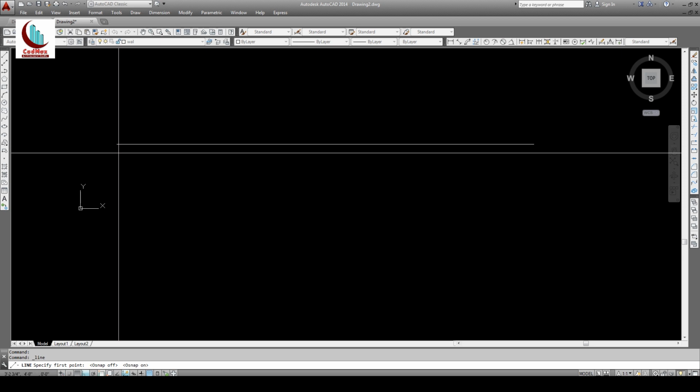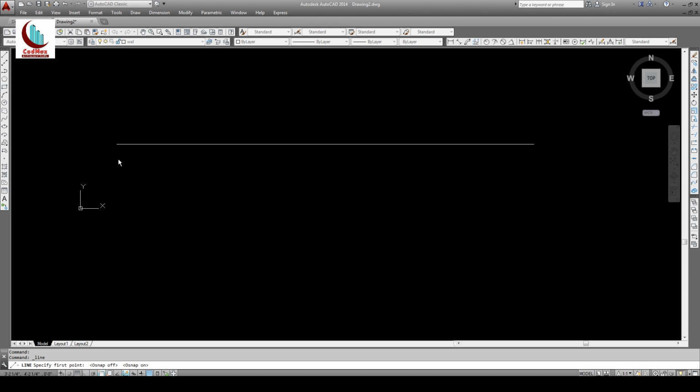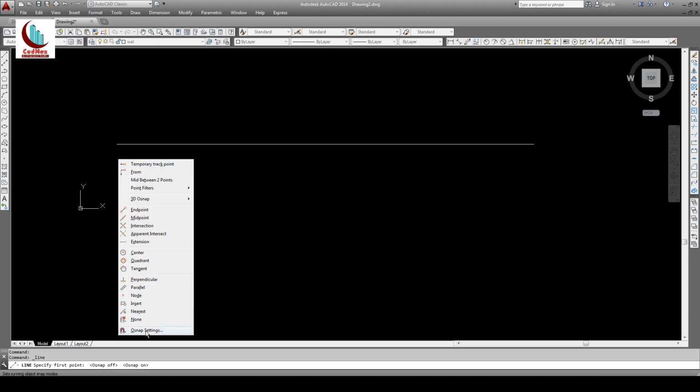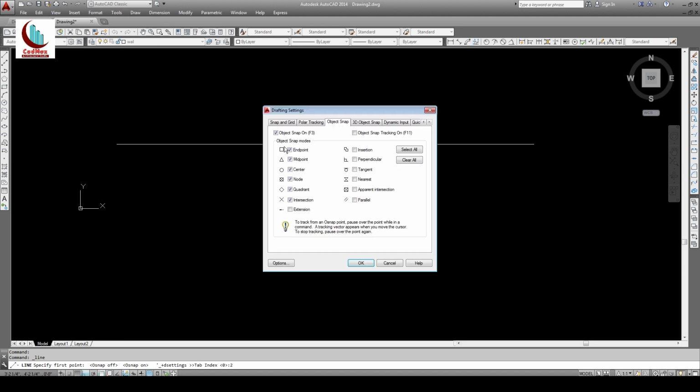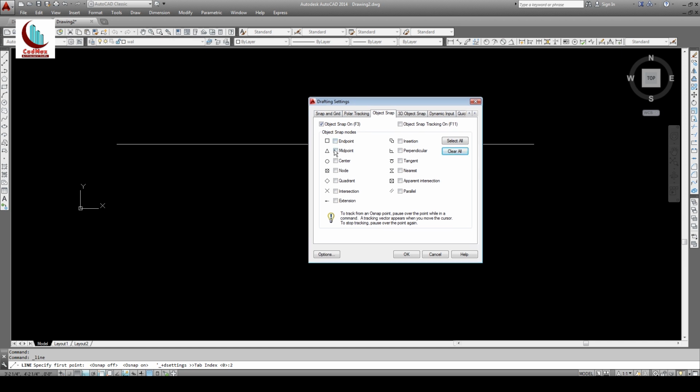If you want to set a different snap, that is object snap buttons, just press shift on the keyboard and right click on your mouse. You can see snap settings. Now, I have already set all this. By default it might be different. Whichever points you want, you can click and keep it on, like end point, mid, center, maybe quadrant, intersection. That's it. Select OK and close this box.